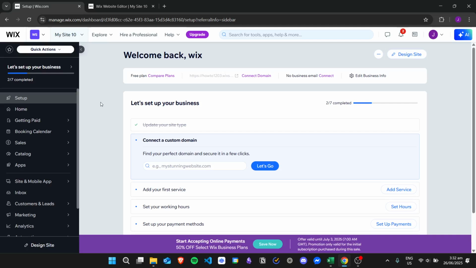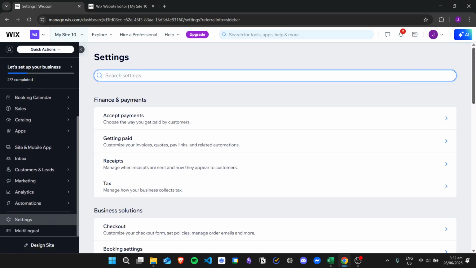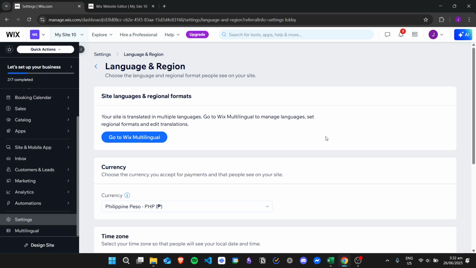So here I am in my website dashboard, and then just scroll to settings, scroll down to general, and then click on language and region. From here, you will have an option to change the website language. In my case, it disappeared since I already enabled the Wix multilingual option.